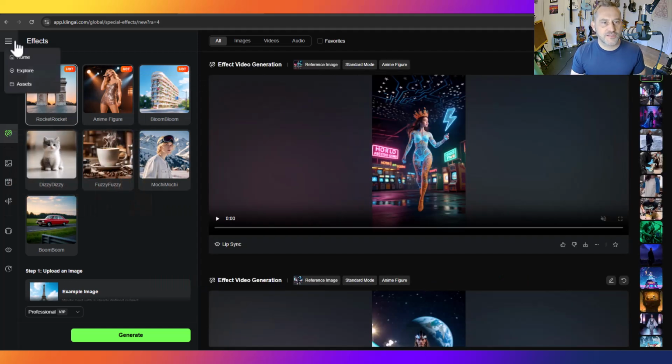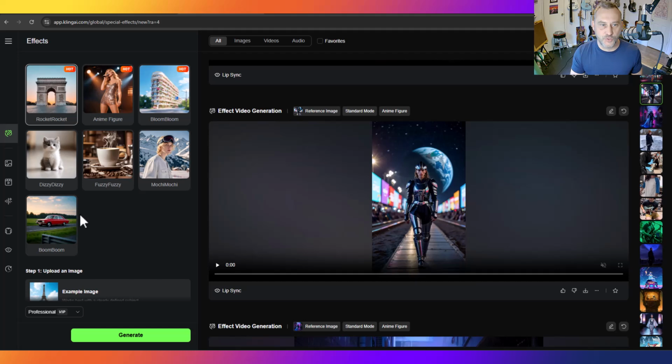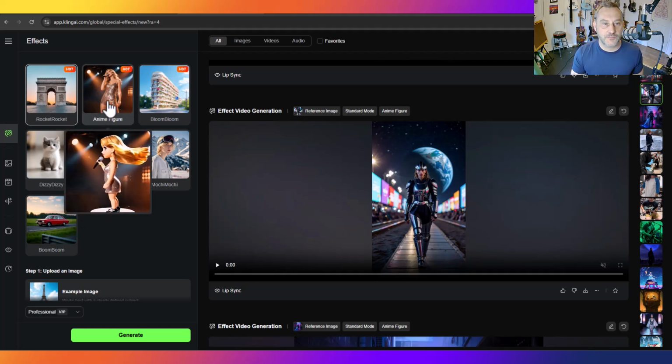All right, so when you get to Kling, you go over to the Effects tab, you click that, and right now it looks like they've got 7 effects, where Pika has got like 20 of them. But if you checked this a week ago, there was only 2 or 3. So Kling is constantly introducing some new ones here. So today we're talking about the anime figure.